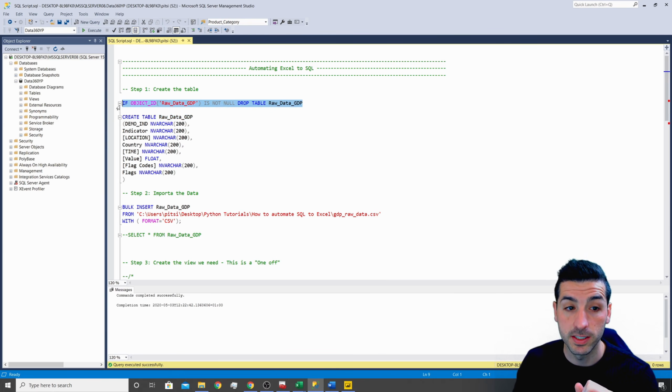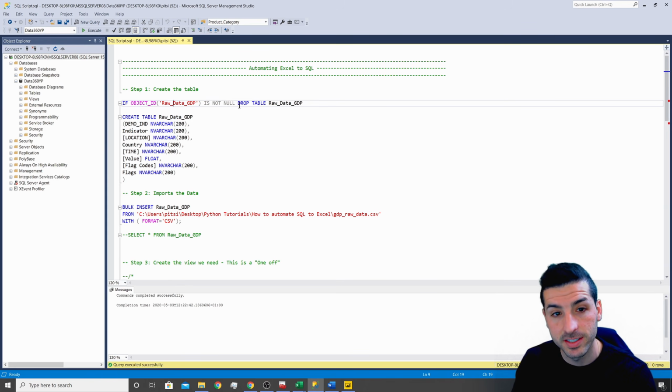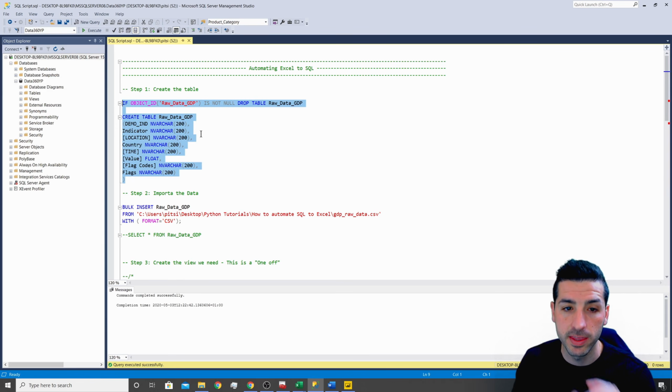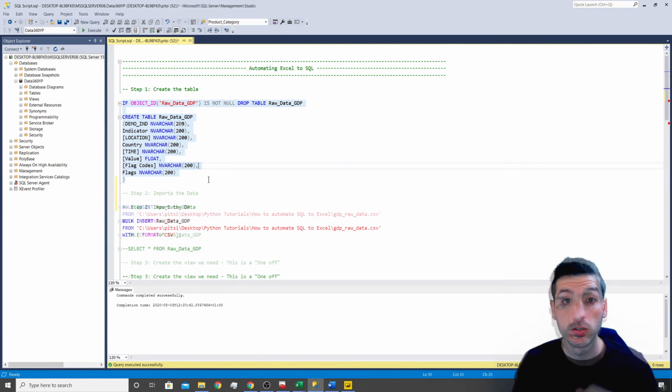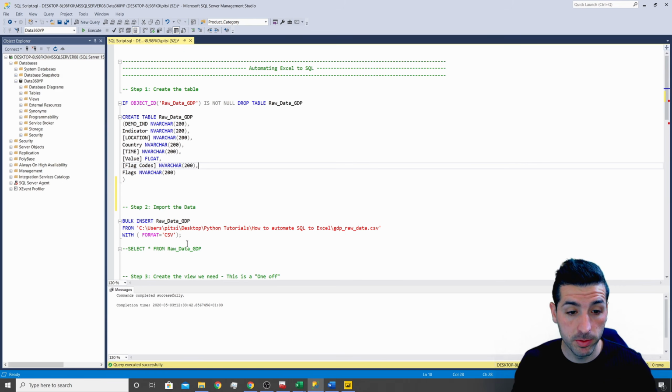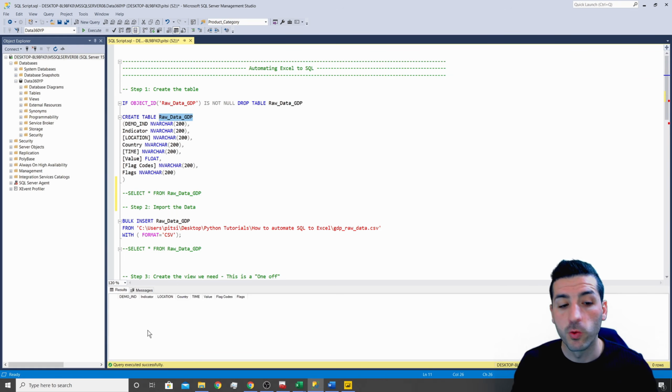This code at the top basically says that if this table is not null, so if it exists, then I want to drop the table. And the reason I have this code like this is because I can rerun it as many times as I want. So if we quickly run this table above, so if I copy this and paste it above here and then run it, so select everything from this table, we can see that we don't have any data in it. It's just an empty table.